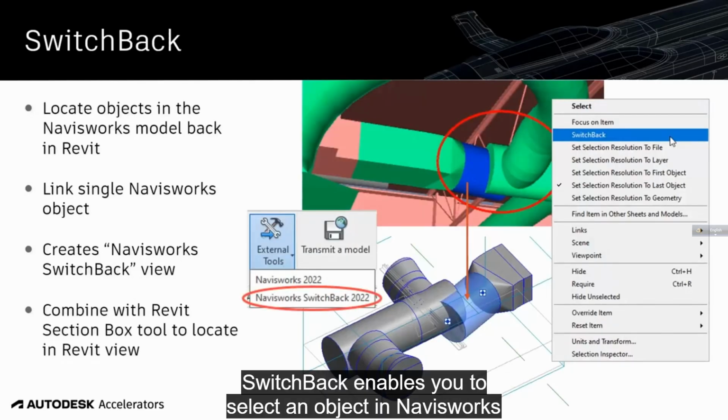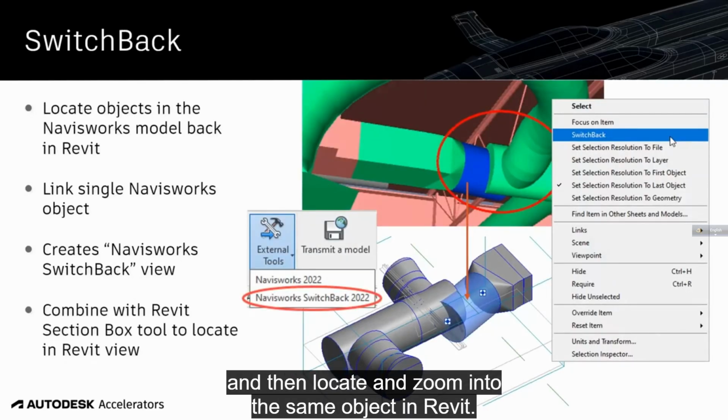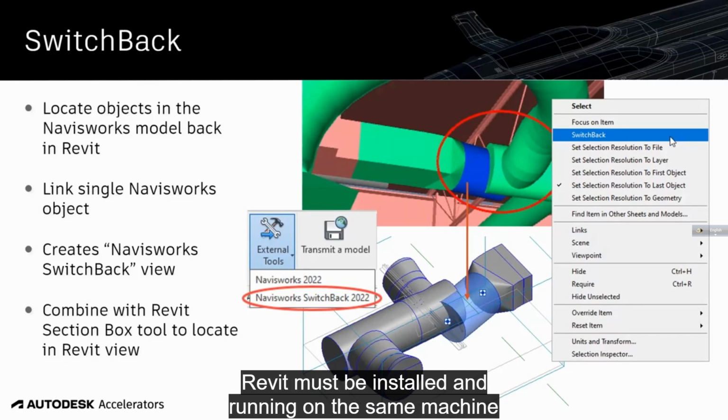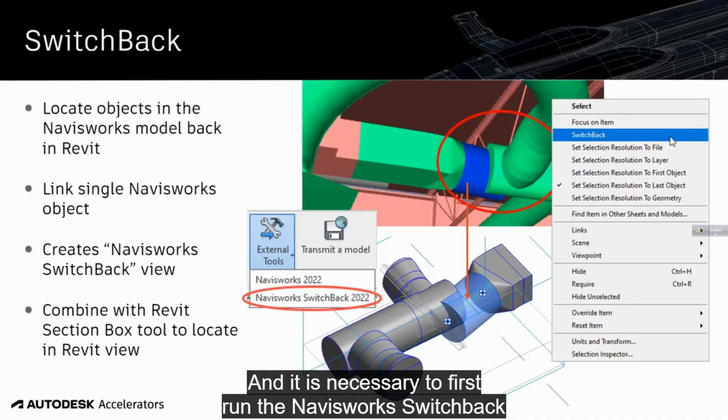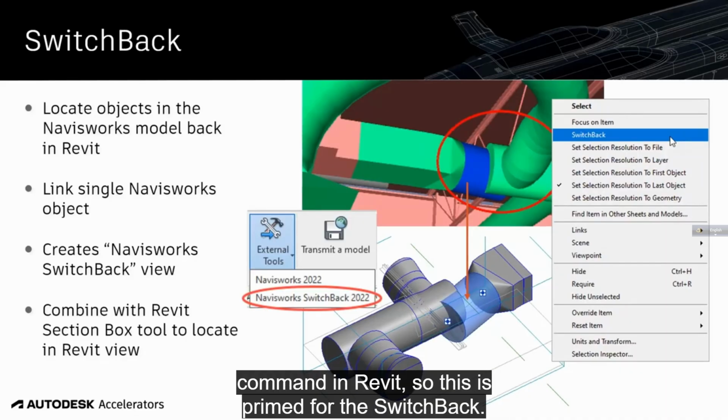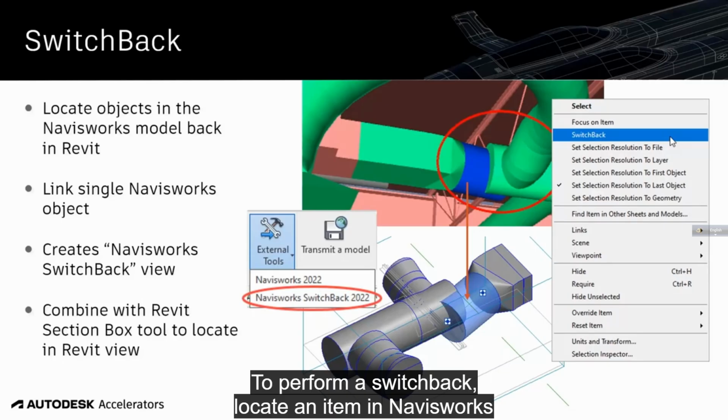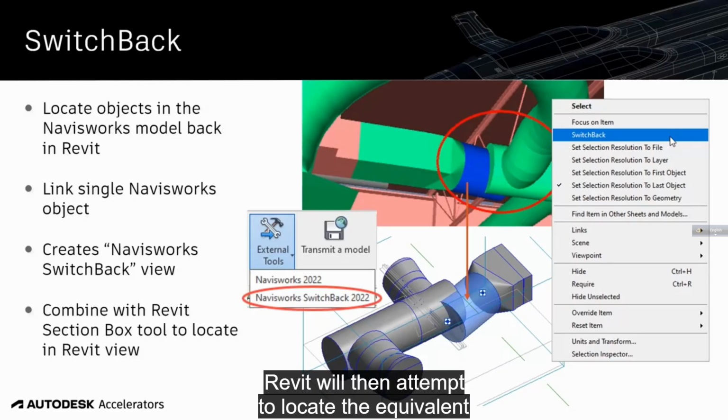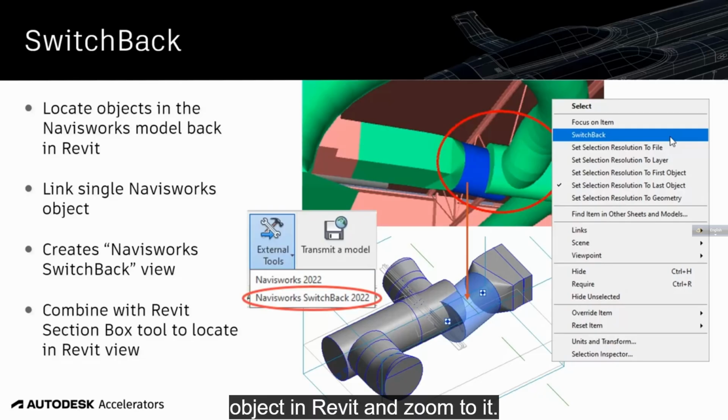Switchback enables you to select an object in Navisworks and then locate and zoom into the same object in Revit. Revit must be installed and running on the same machine as Navisworks, and it is necessary to first run the Navisworks switchback command in Revit so that it is primed for the switchback. To perform a switchback, locate an item in Navisworks and select the switchback option from the item menu. Revit will then attempt to locate the equivalent object in Revit and zoom to it.